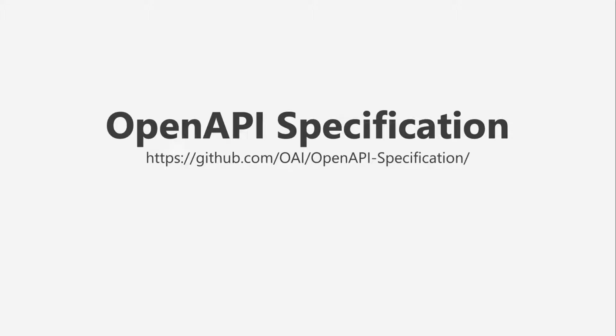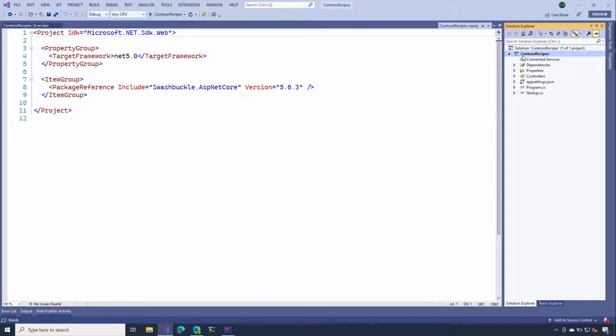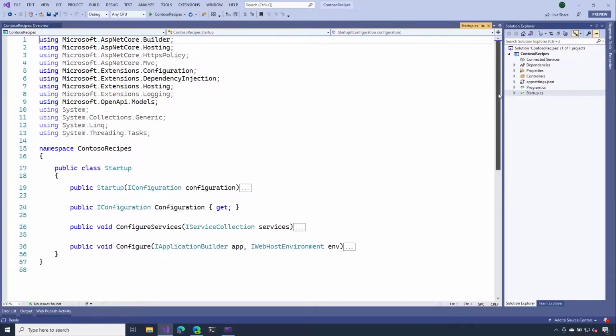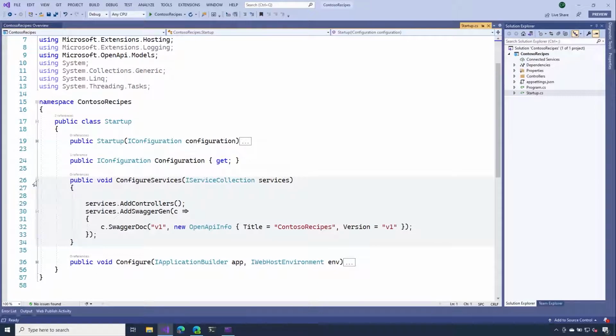Swagger support in ASP.NET Core can be enabled by installing a NuGet package called Swashbuckle. If you're using the Web API templates in .NET 5, then this package will be available to you by default whenever you create a new project. Let's take a look at our startup.cs file and see how some of these things get set up. On line 26, I'm going to look at my configure services method. And inside here, you should see a call to add Swagger Gen. And inside of that, we're specifying the name of our API as well as the version.